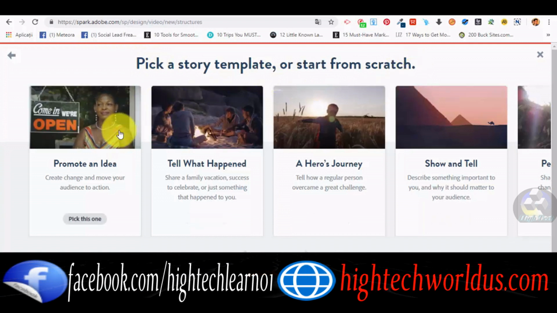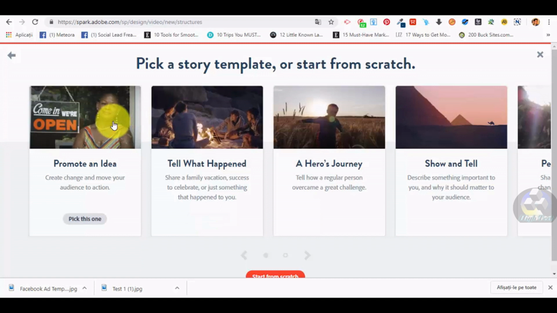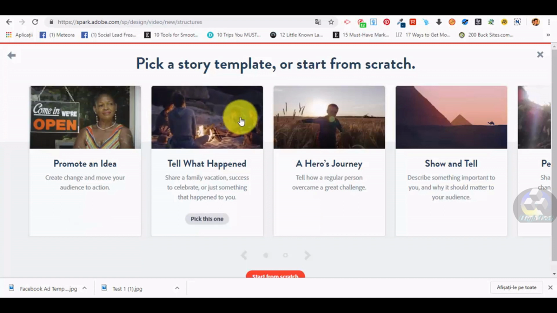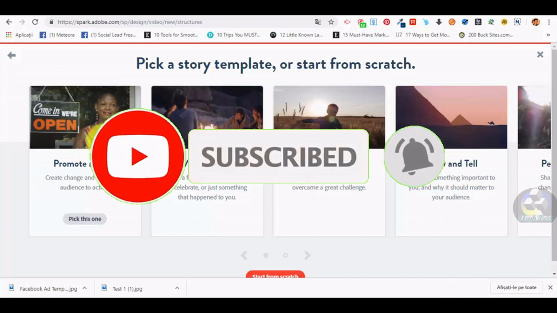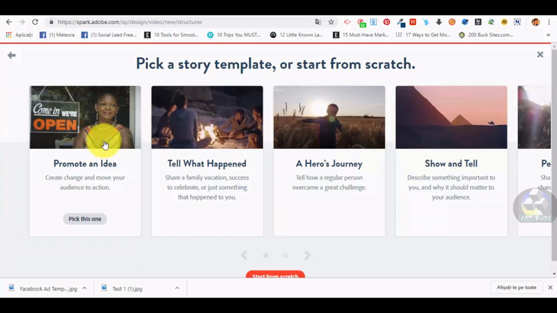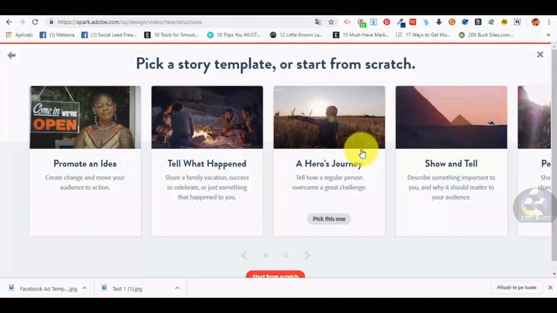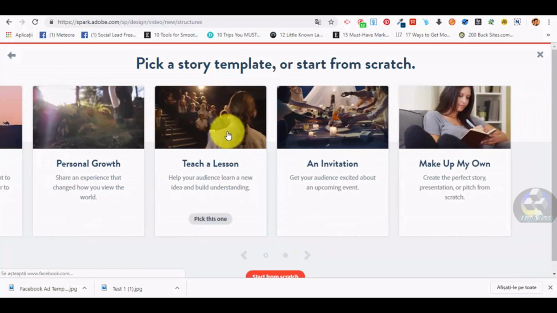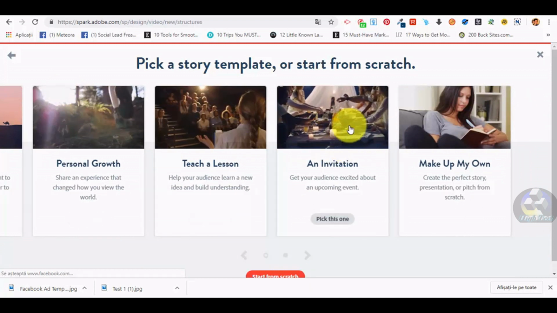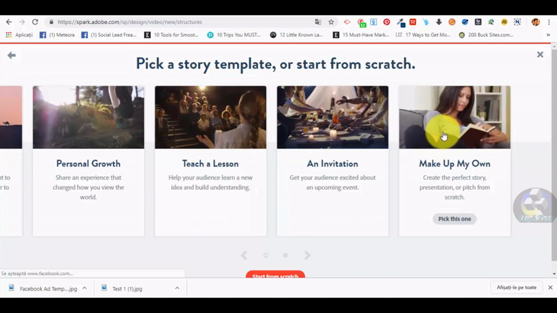We have a specific type of templates which contain a specific number of slides for each of the videos, based on the idea of what we want to create as a video and the story that we have. If we want to promote an idea, we will have a specific number of slides in our video which follow a specific type of narration or story. Tell what happened, a hero's journey, show and tell, personal growth, if we want to teach a lesson, an invitation to something, or make our own story.